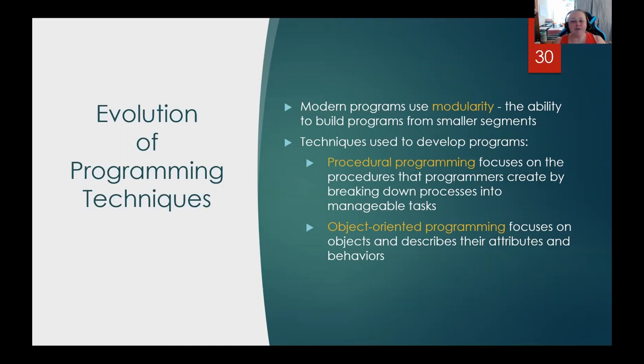So this course is only going to go through the basics of procedural programming. We'll get into object-oriented programming in the advanced class later on. But I want you to understand what these terms mean. For techniques used to develop programs, we have procedural programming, in which we focus on the procedures that programmers use to create anything they want to do, breaking those processes down into much smaller, more manageable tasks.